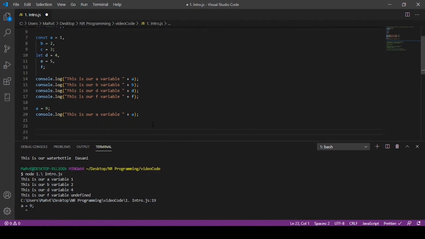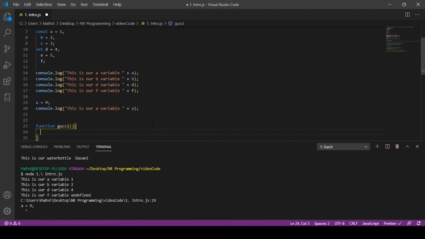And one last thing we're gonna look at in terms of the difference between some of those keywords to declare your variables is just your scoping. So let's say you have a function, let's call it Gucci or something. Any variable that we declare inside of a function, it doesn't matter what keyword we use, const, let, or var, we're not gonna have access to that variable outside of that function.